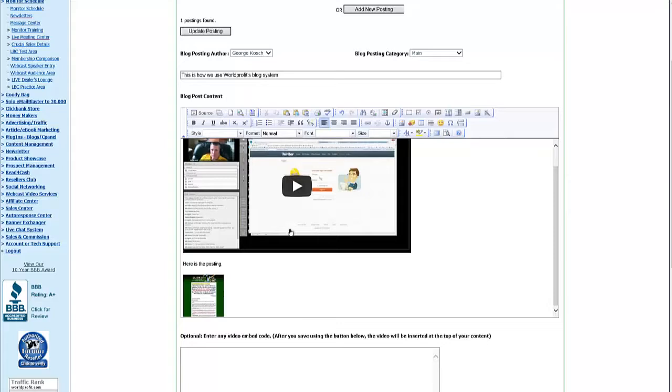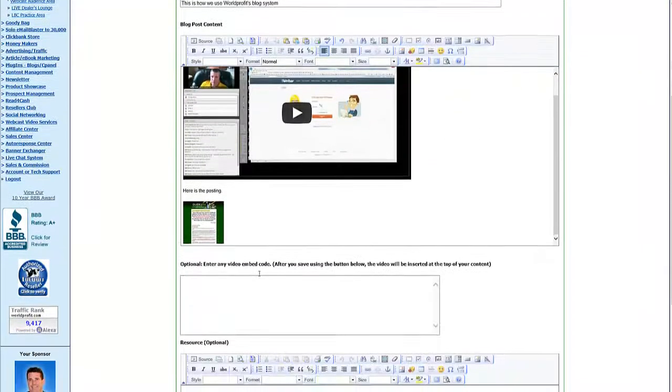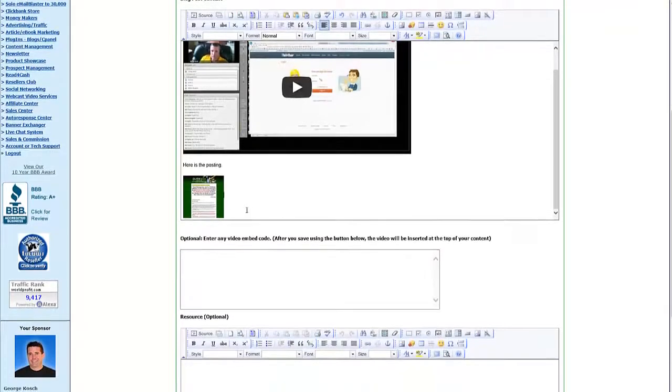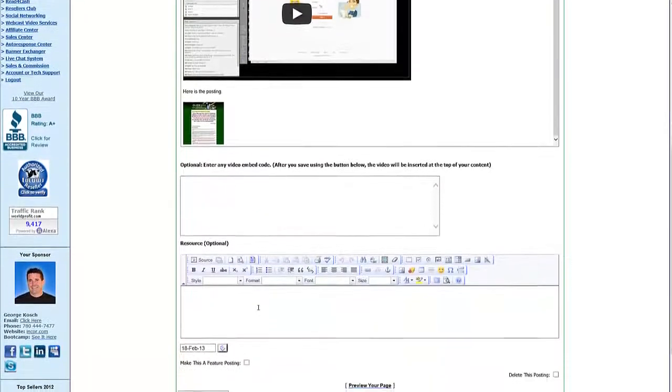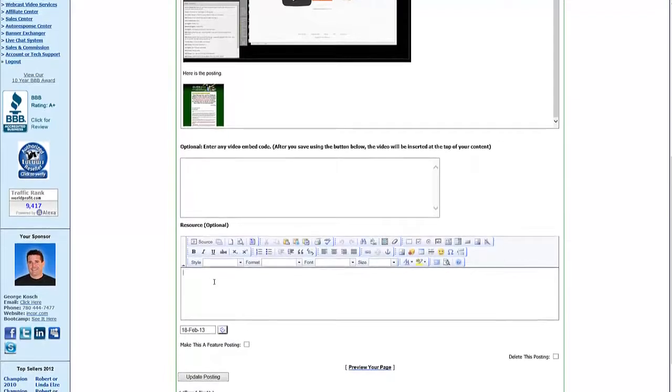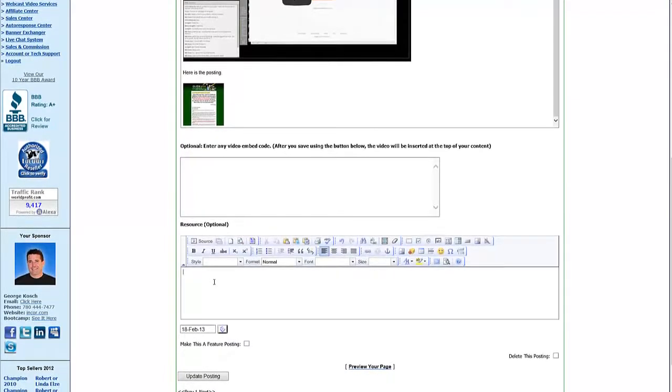So now I have a blog where I can enter a video. And again, these are very advanced things. Most people just type in stuff. Okay, they type in an article or that type of a thing. Okay, so you don't need to use these. These are just for the more advanced people. And again, the resource box is, you know, about the author. This could be about George Kosh. Okay, so I type about George Kosh.